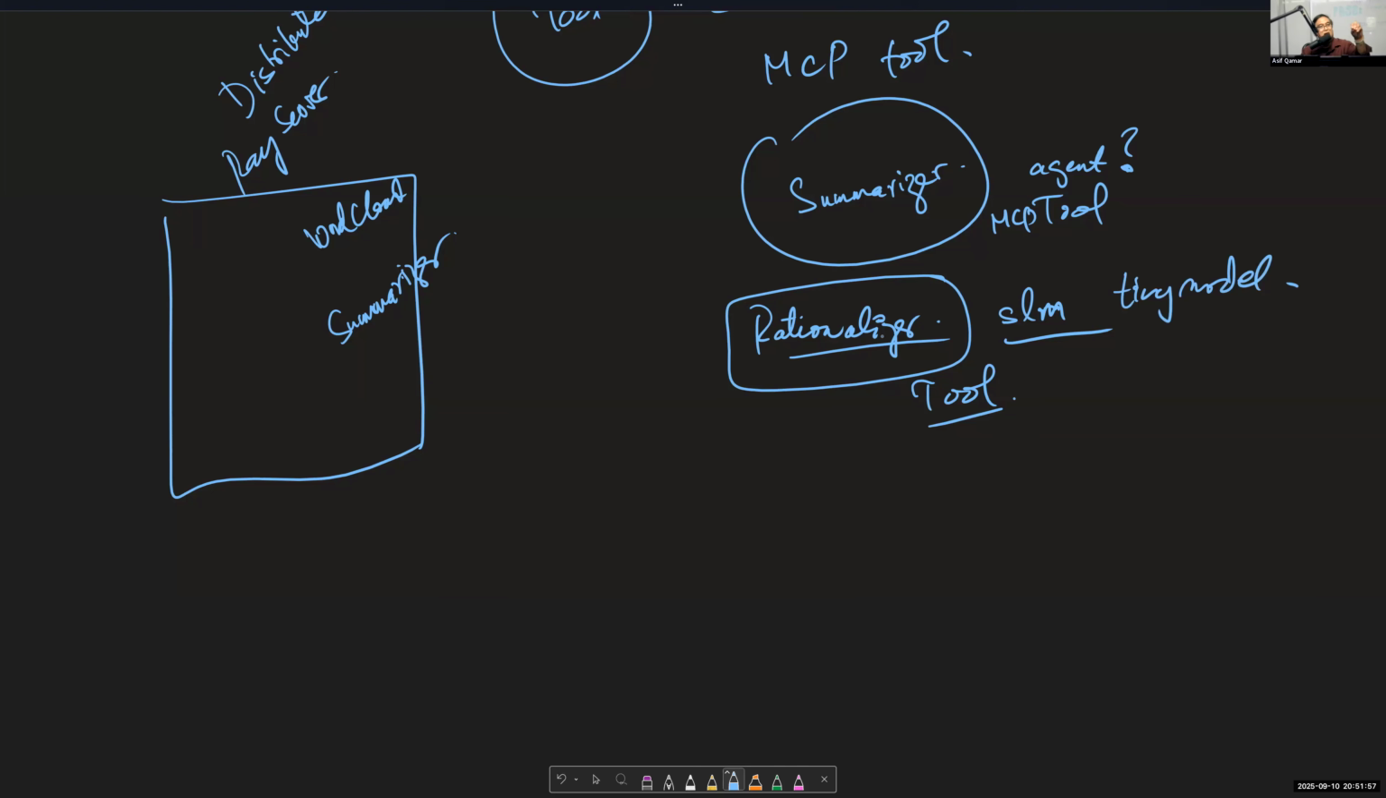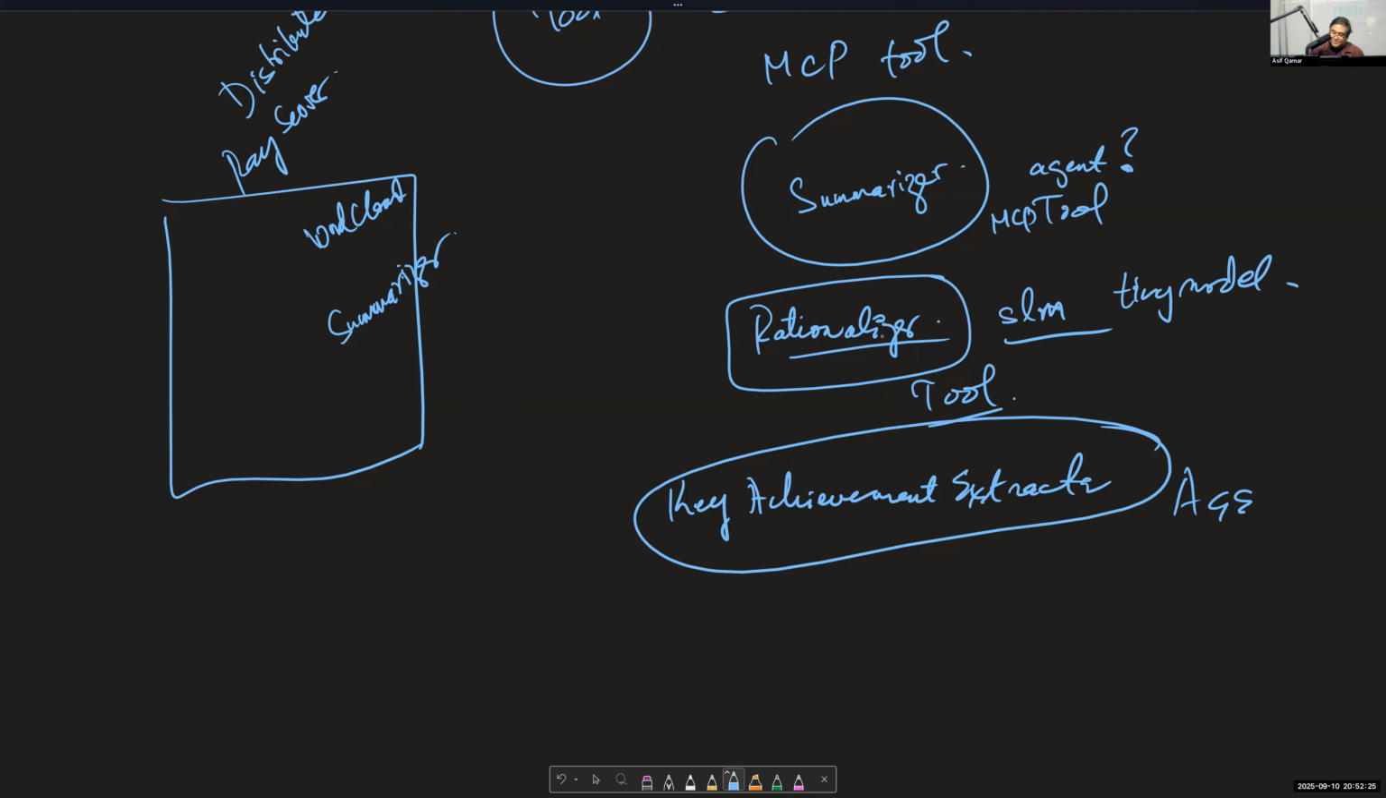Now let's come to another core functionality. You extract key achievements from the self-review. That is very specific to the HR operation of understanding employee self-reviews, isn't it? That you want to make purely as an agent, isn't it? Key achievement extractor will make it into an agent.